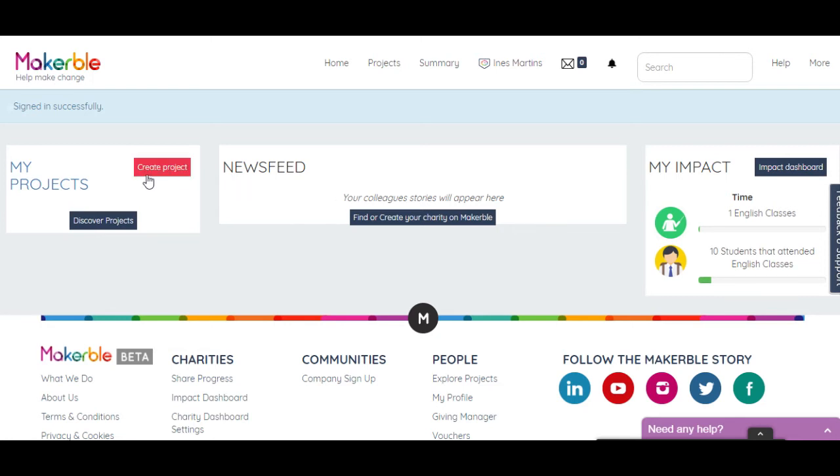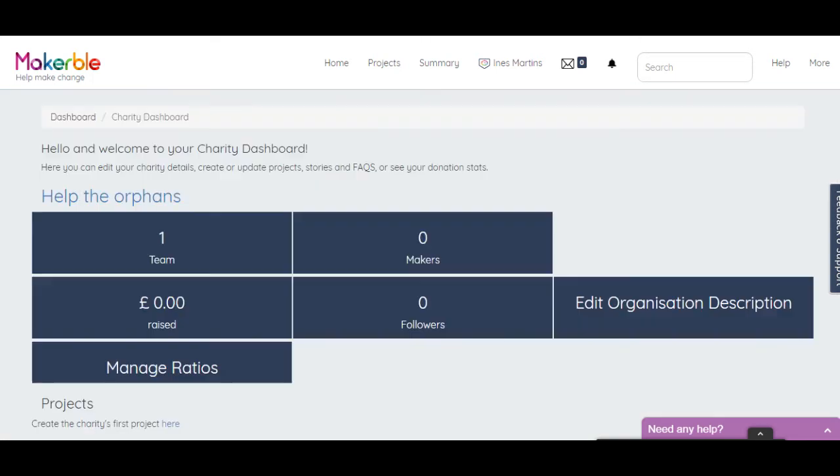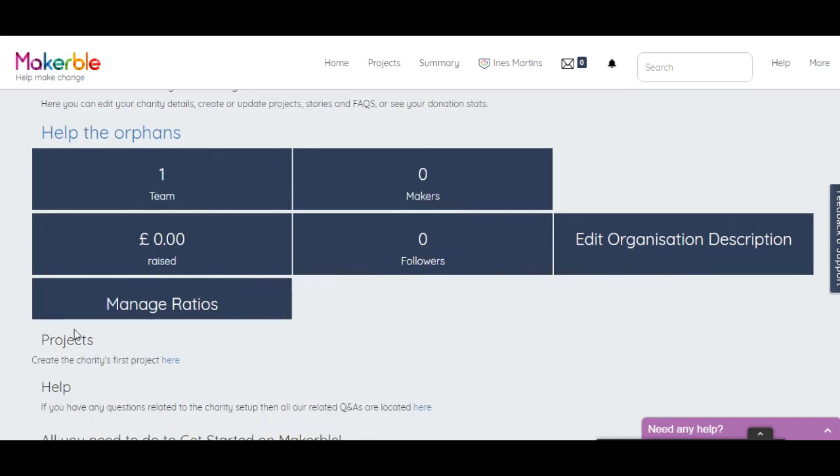Click on the Create Project button at the top of the My Project box. This will take you to your charity dashboard. Scroll down until you see Projects and click in here.